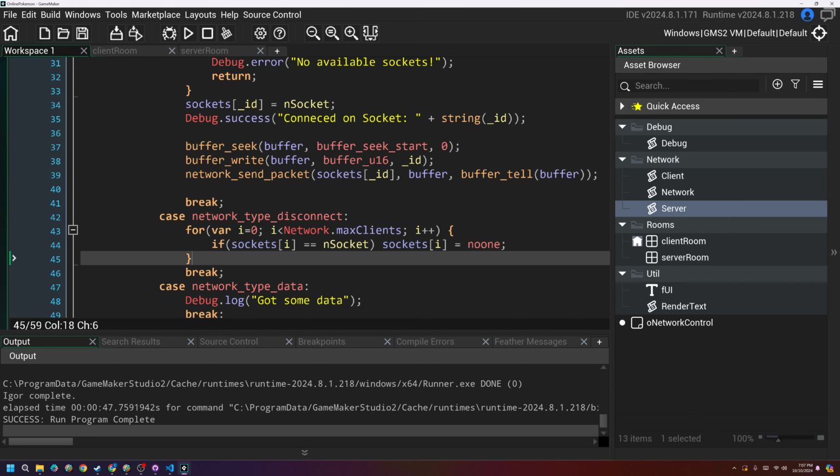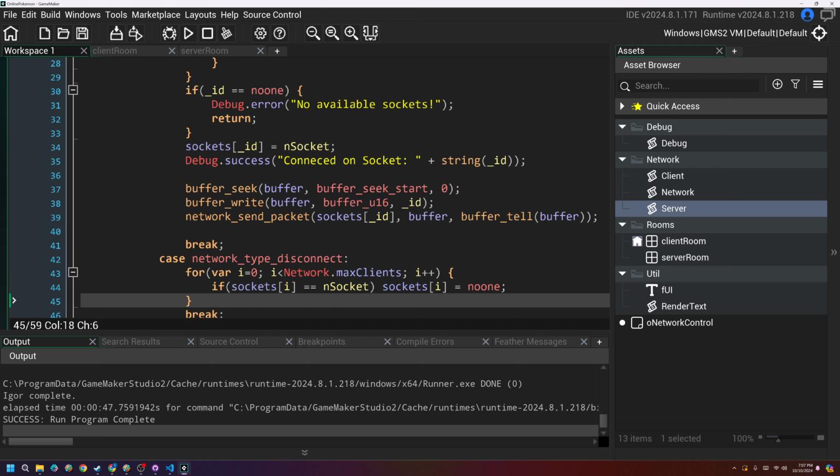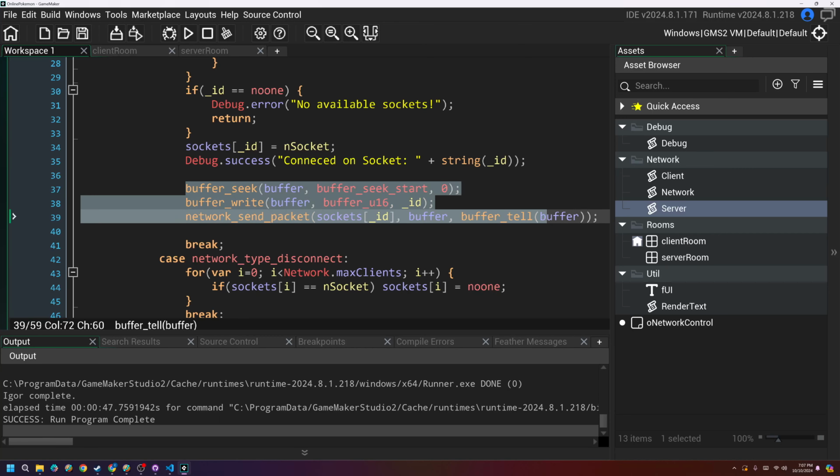Everyone should be getting removed properly now. I mean, yep, it was just that simple. So let's get working on packaging this up.